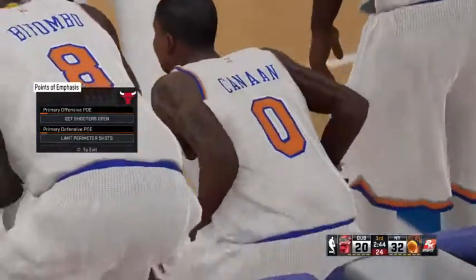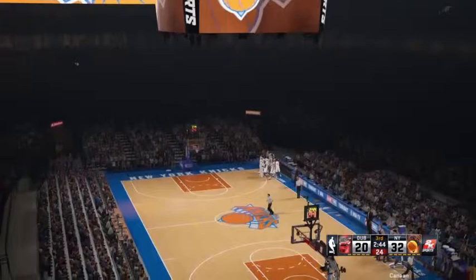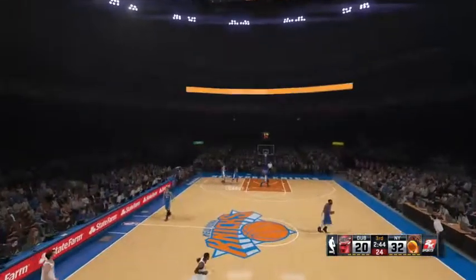And New York making a change here. Jenkins checked in. And a switch here also for London. Bairstow, he's checked in for Hamilton.